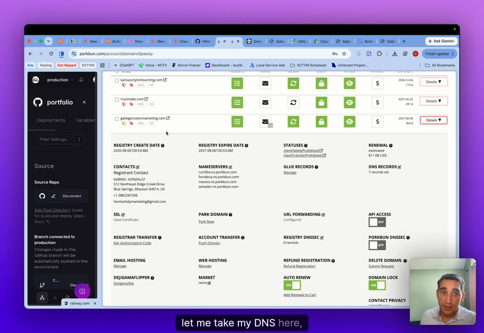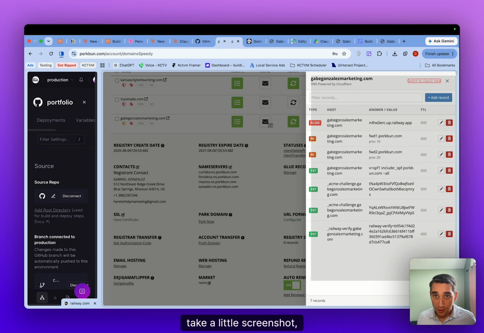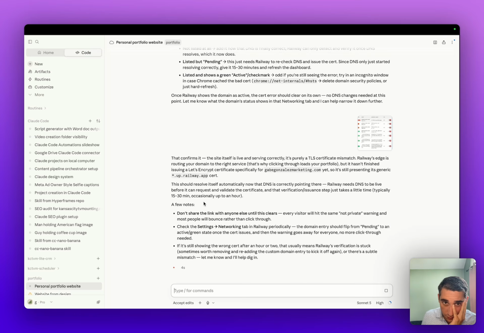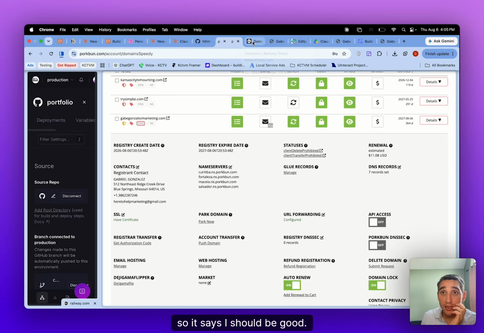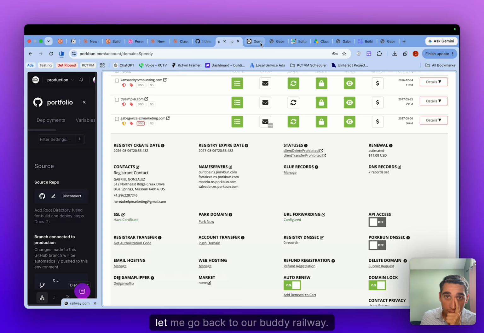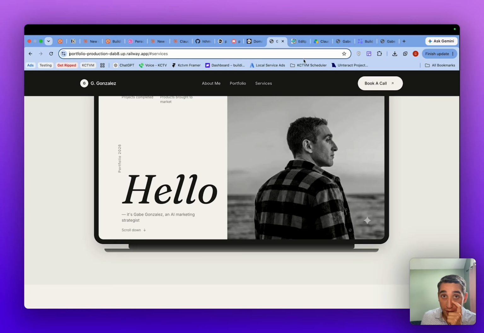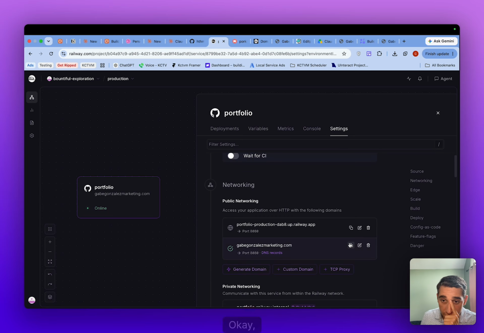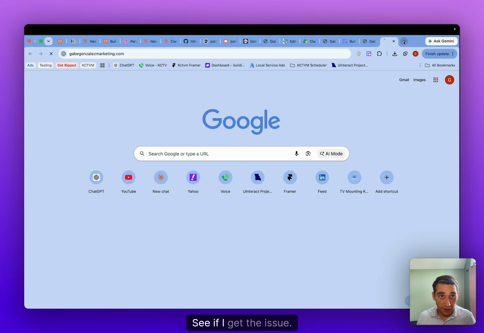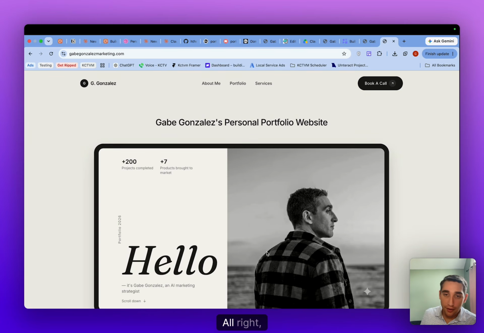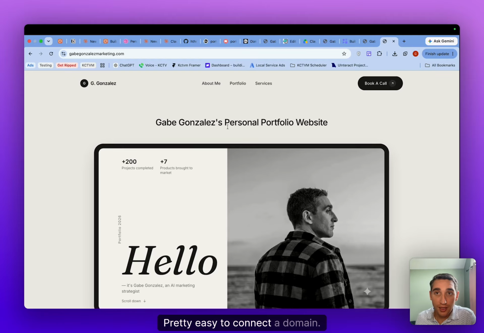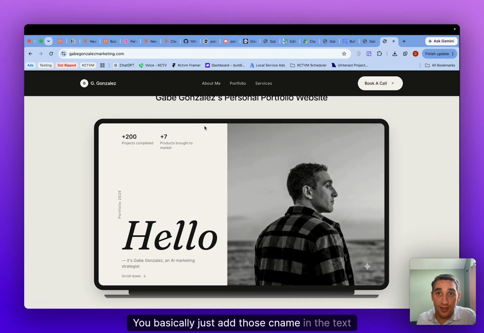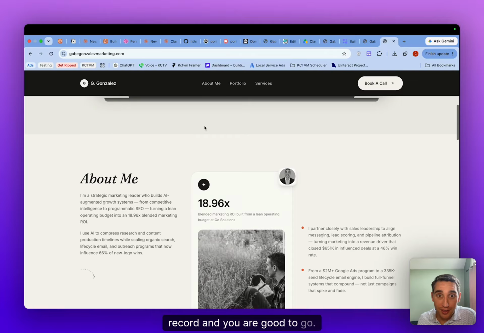Let me take a little screenshot of my DNS here. Okay, so it says I should be good. It should be that simple. Let me go back to our buddy Railway. Let me separate the views. Look at Railway. Okay, so it says it should be good. Let's see if I get the issue. Boom! No issue. All right, so it's been verified. So that's simple. Pretty easy to connect a domain. You basically just add those CNAME and the text record and you are good to go.